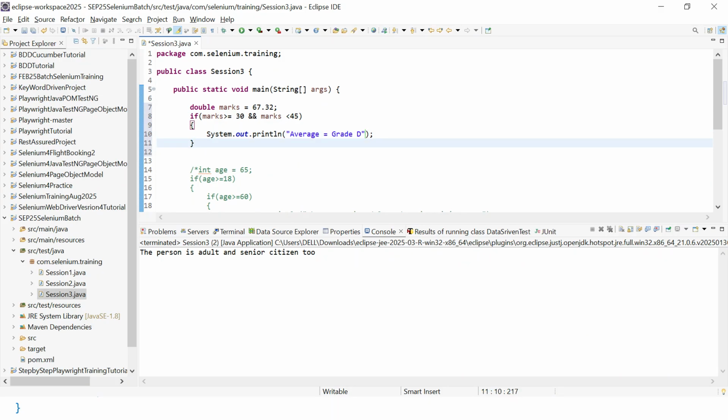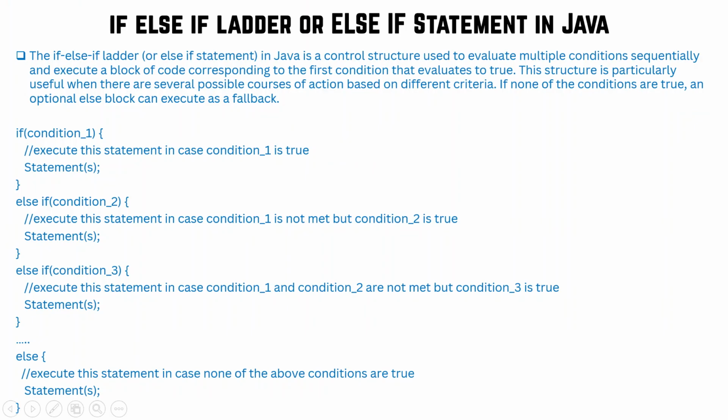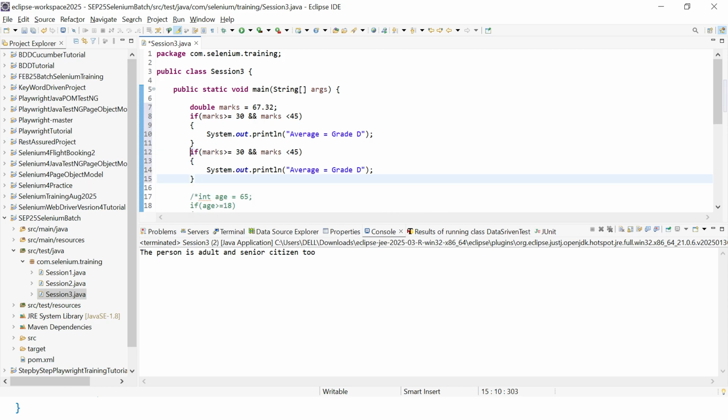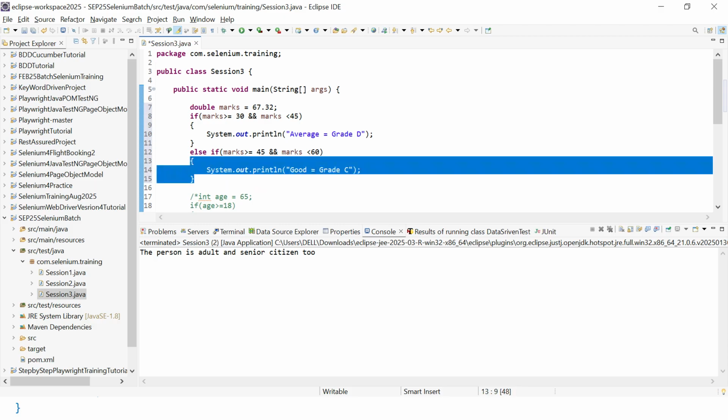Then first one is the if part, so just follow my PPTs completely: if condition, else if, and at the end it will be else. Now I'll go to the else if: marks greater than or equal to 45 and less than 60. You can break it in multiple ways; I'm just giving a simple example here. I can print good and the student gets grade C. You can give C plus, D plus, all this stuff. You can break it every 5% also.